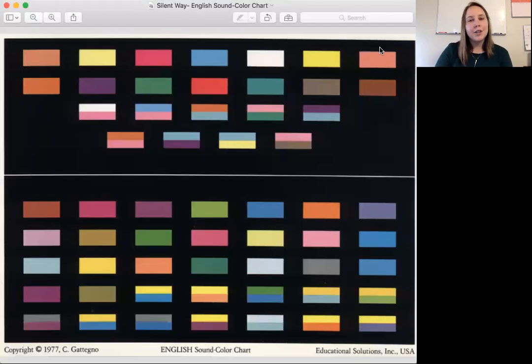Today we're looking at a chart that's used in English language teaching. The chart is called the English Sound Color Chart. You can see the title here at the bottom. This chart is used to practice English pronunciation. So each sound is represented by a different color here on the chart.